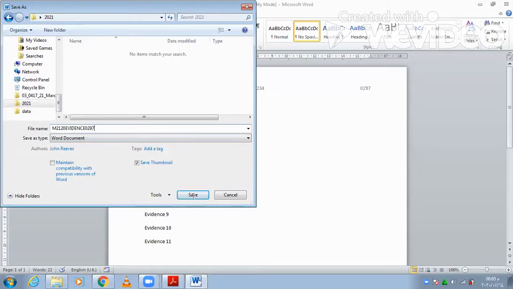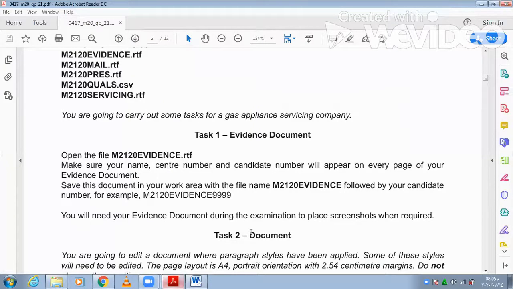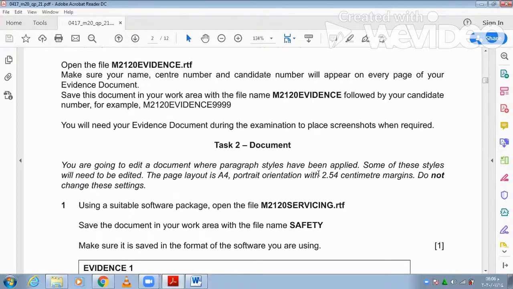Just save it. Done. Next step is you will need your evidence document during the examination to place screenshots when required. So we will definitely need this later on. Moving forward with task 2, that is the document, you are going to edit a document where paragraph styles have been applied. Some of these styles will need to be edited. The page layout is A4 portrait orientation with 2.54 centimeter margins. Do not change these settings. So nothing to do with the page size, margins and orientation. Let it be the same as they have provided the document.